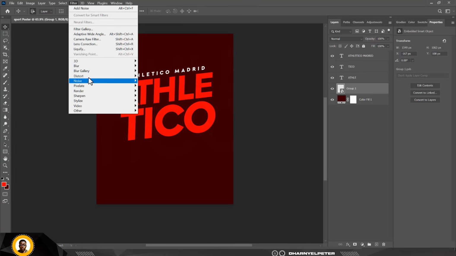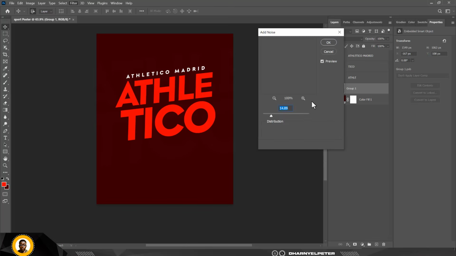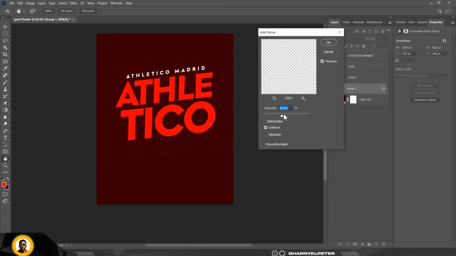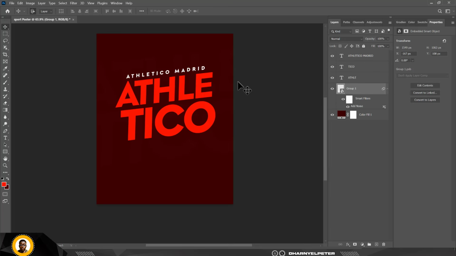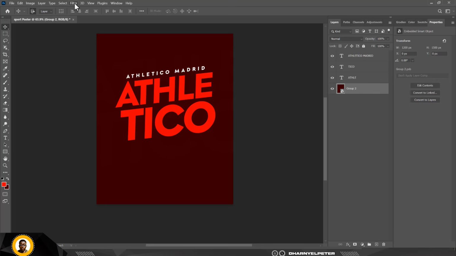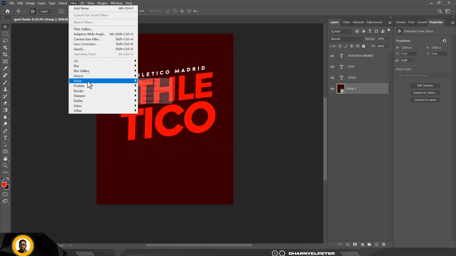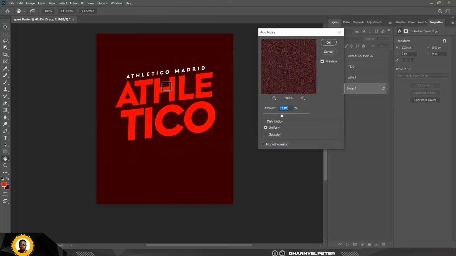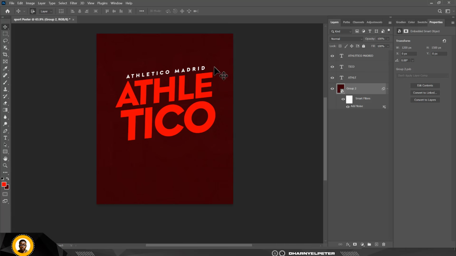Convert to smart object like this and go to filter, go to noise, add noise to it, copy my settings for this, click OK. Okay, so we're actually building this up gradually. Select these two and convert to the smart objects. Go back to filter and of course add noise to this. Make sure you're using my settings, please. Click OK.